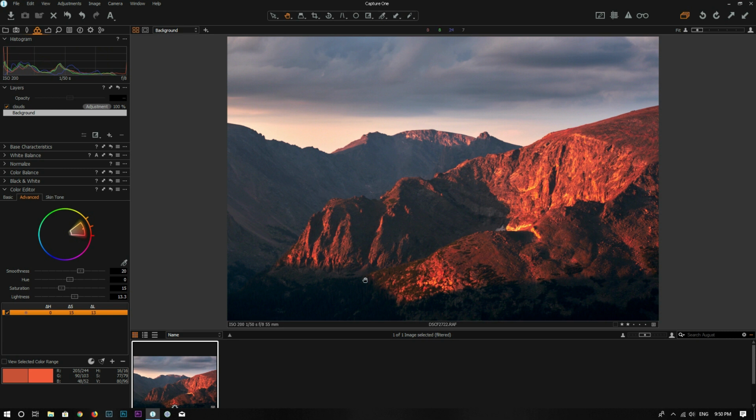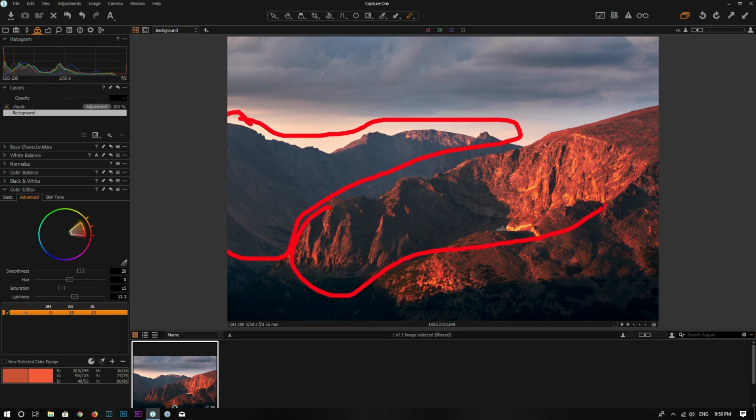Now I want to make this part brighter. Let me grab the annotation tool. So this part is dark and it's a little bit blue. This part is warm red color and it's bright. So I want to enhance the separation right there.